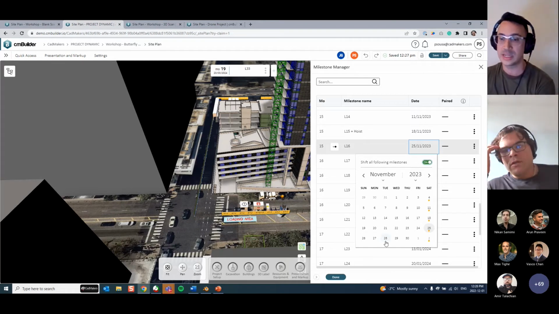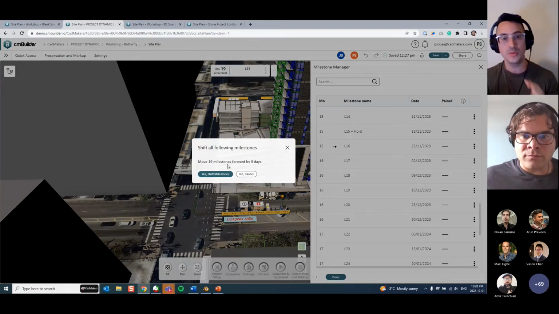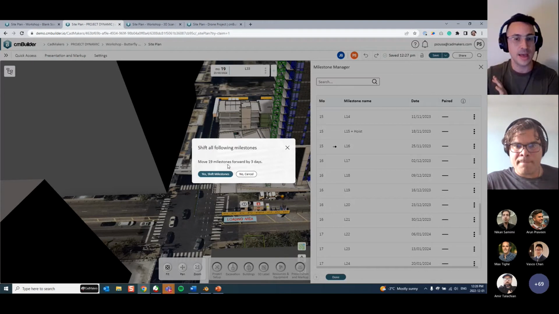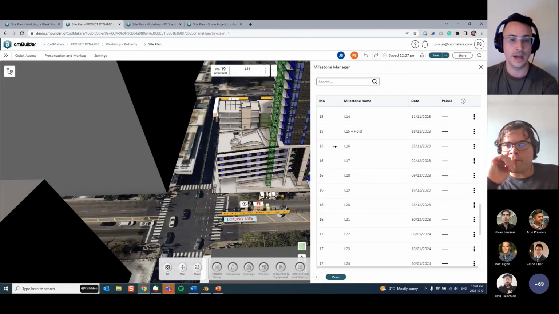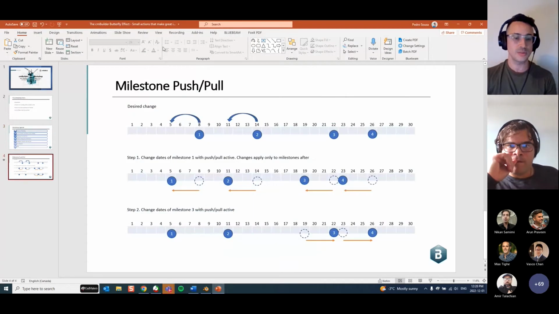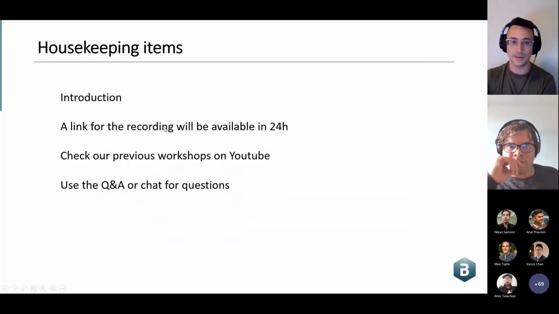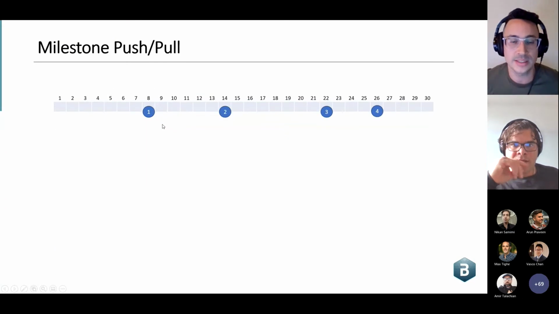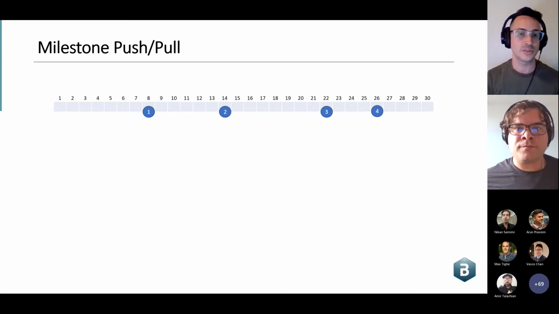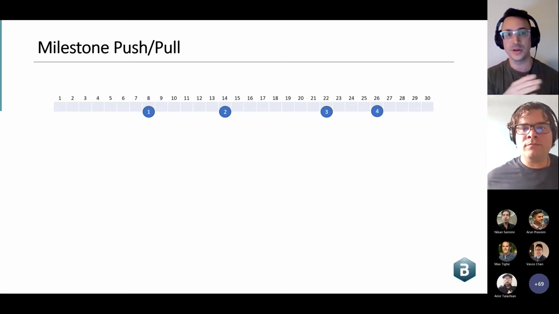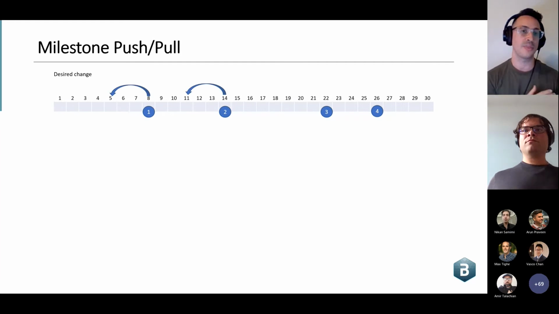So for example, let's say that I want to change this by 3 days. We will move all the 19 milestones that come after forward by 3 days. Okay, so I have a special design that I created over here to talk a little bit about this. Let's say that I have my timeline like this, and I have 4 milestones defined over there, and I want to move 2 milestones back by 3 days.